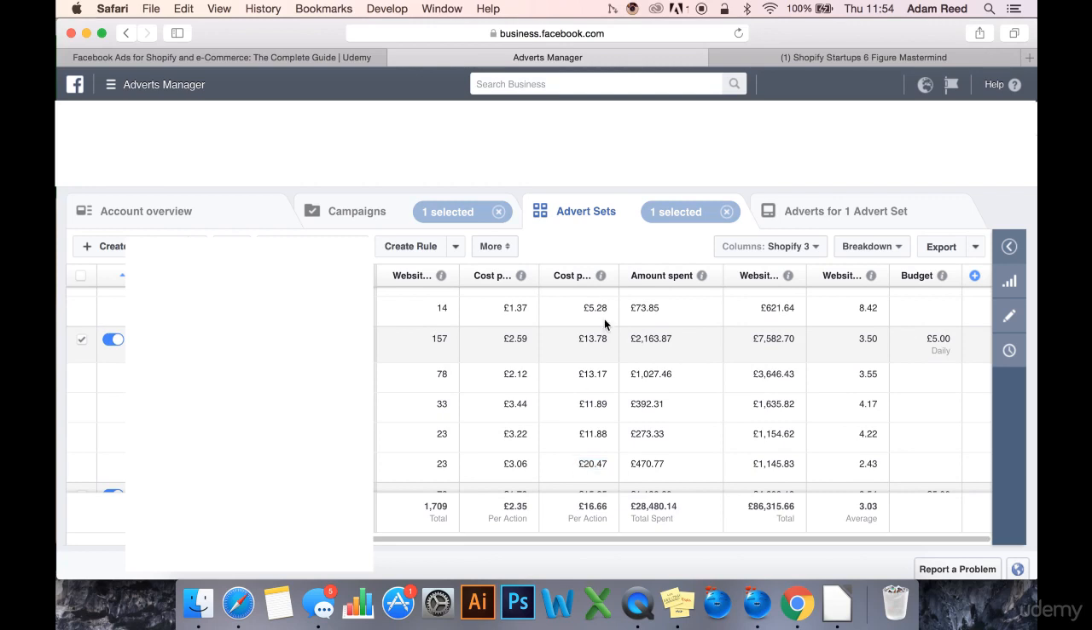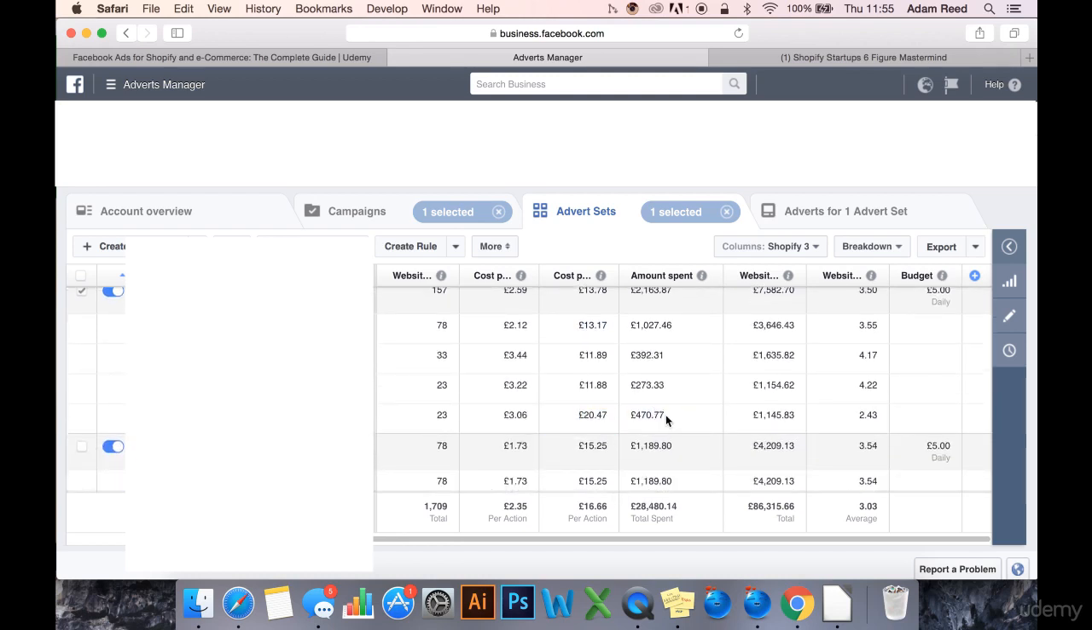This is the US converting at £20. The average within this ad set is £13. So if I cut this out, the CPP is going to decrease. And I've spent £470, which I think is probably enough to make a decision on the US right now. This one, spent £1,000 here for £13 CPCs. So I'd rather cut out the US, and this £470 I would rather have spent on one of these two, and I'd have got another 47 sales.